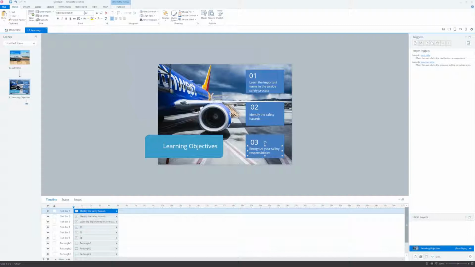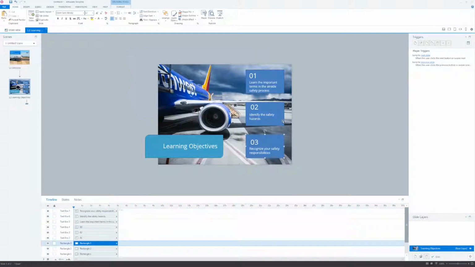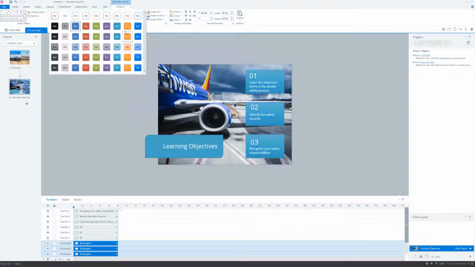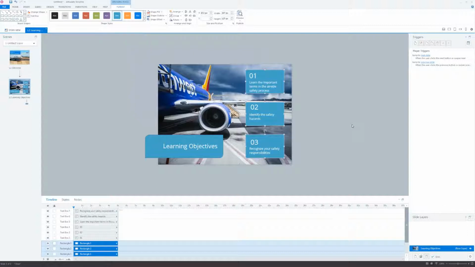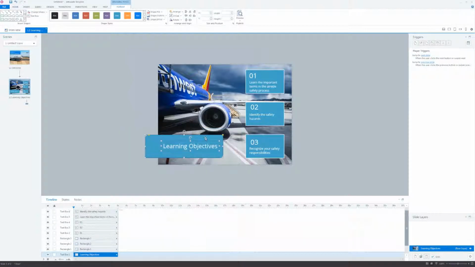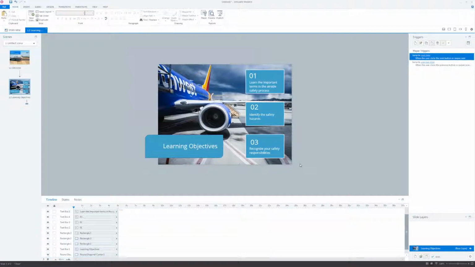Now, I think the last thing I want to do is maybe change the coloring on these boxes just to match the color scheme for the learning objectives box that we're using. I just want to use, maybe this one here is a good one. Okay. And maybe the last thing I'll do is lasso that box and just align it to the middle of this third objective box.